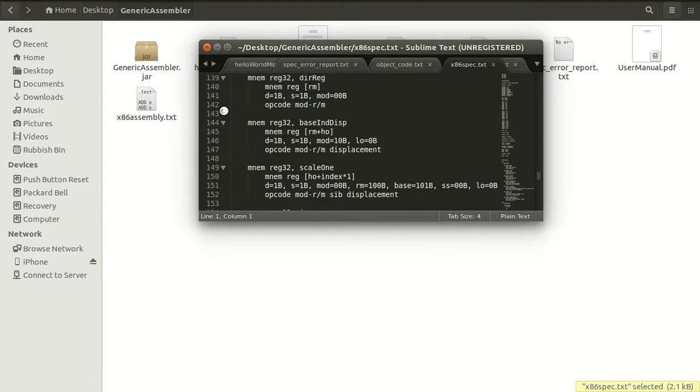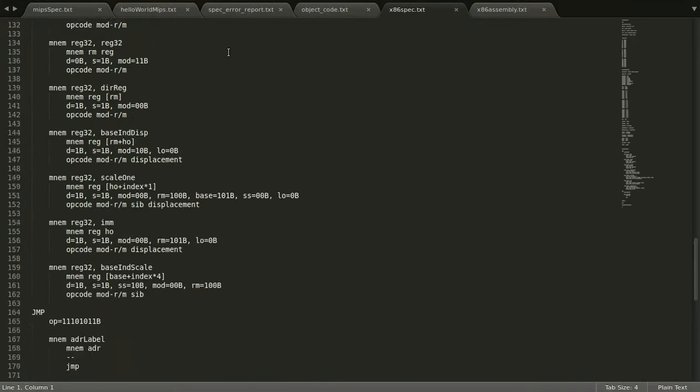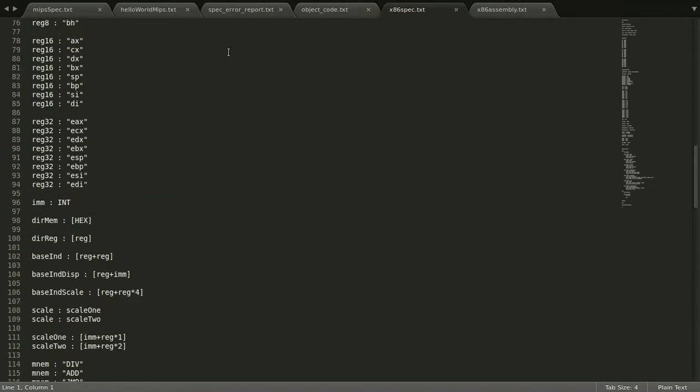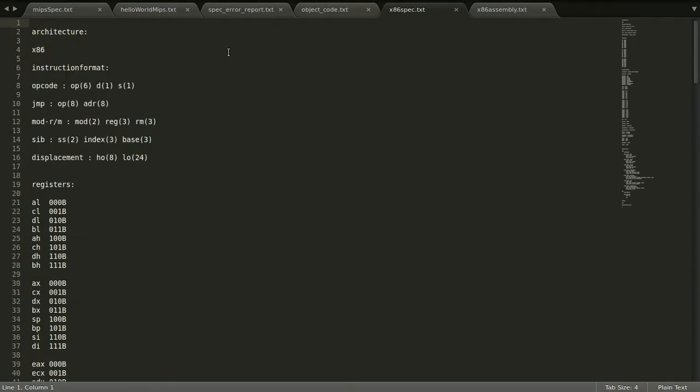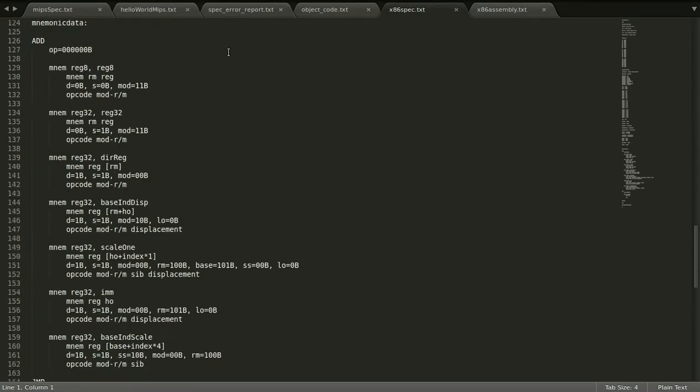Next I'm going to show you an x86 specification file. This is a lot more complicated because it's a CISC architecture. I'm not going to go through it all, but it's all detailed in the manual how you do this. And the main point here is that the add instruction can take many different forms. It can take 2 registers or any one of these operand types down here.